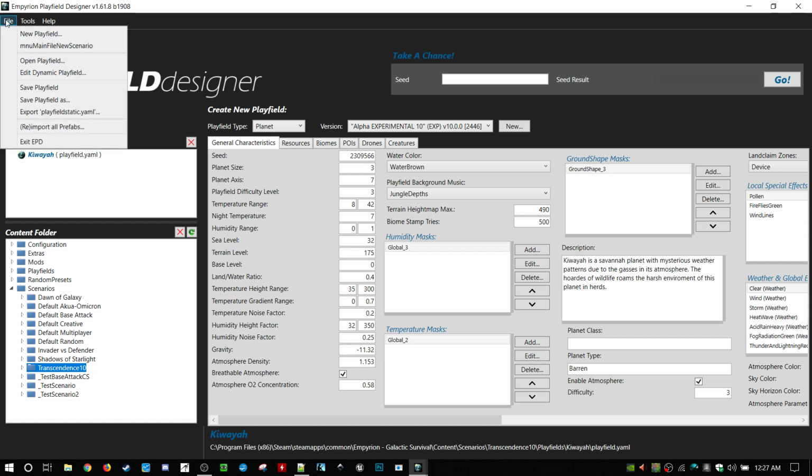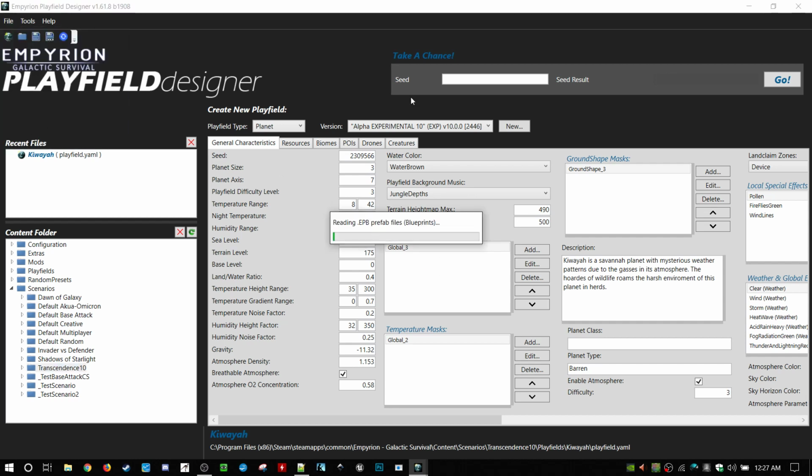Now, I can go ahead and re-import all prefabs. Depending on how many you have will depend on how long this takes, because it's loading in all the ones in the content prefabs folder as well as all of the scenario folders. So for a server like Transcendence, where we have right now 312 extra prefabs that we're adding to the game, it's going to take a little bit longer. And this is also on an NVMe drive, so if you're on a spinning hard disk, this could take even longer than what you see right now. Alright, so it's done doing that.